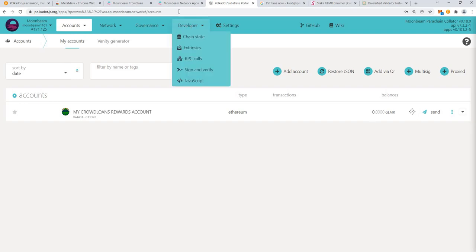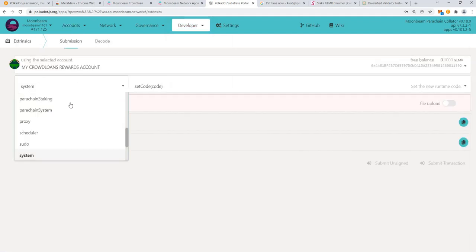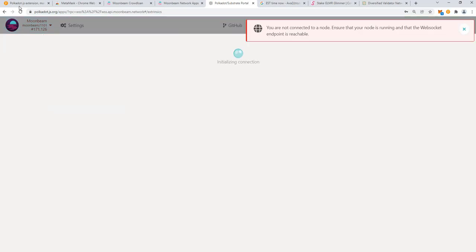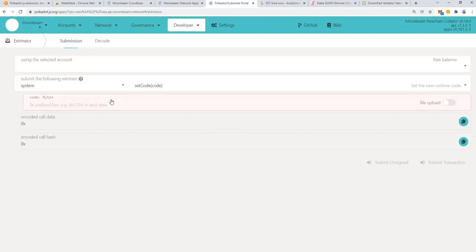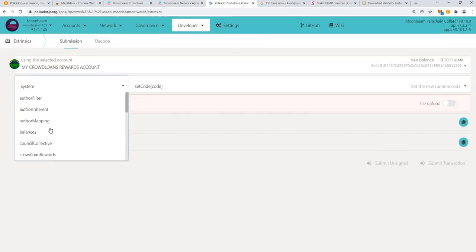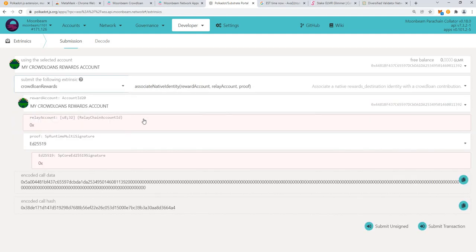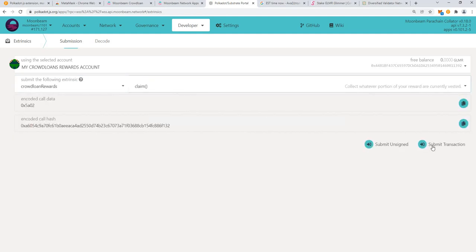But basically, once I do have some Glimmer balance here, all I have to do is go to developer, extrinsics. You don't have to be a developer, don't worry. And then go to, well, what would make sense? Let's think about it. Ah, I got disconnected. I bet there's a lot of traffic on this right now. So go to Crowdloan rewards. That makes sense. And select claim.